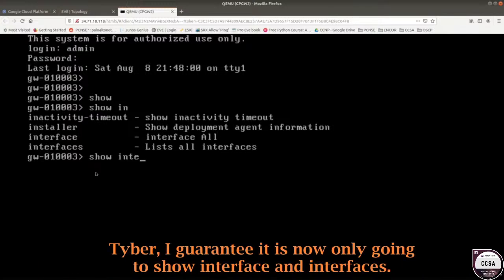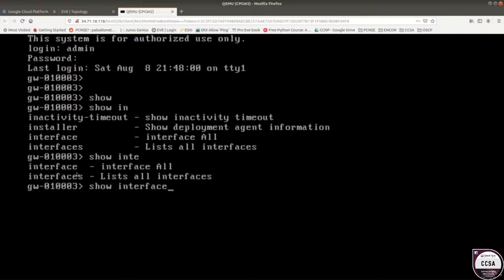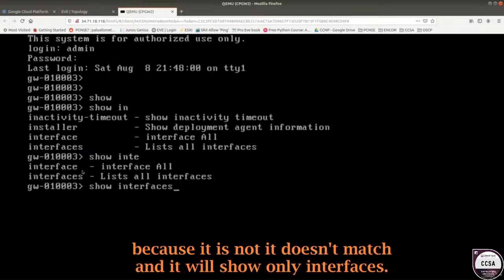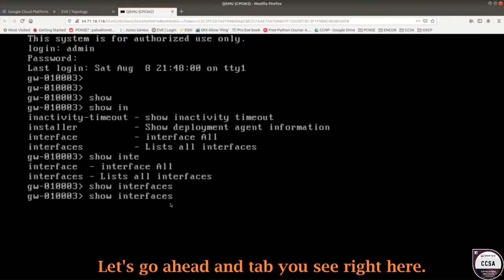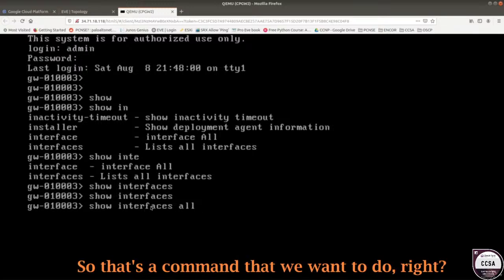If we type int, it is now only going to show interface and interfaces. So let's go ahead and do tab with the inte. There we go. So you can see show interface and show interfaces, but if I type an S, now it will get rid of the interface because it doesn't match, and it will show only interfaces. Let's go ahead and hit tab. And if you hit tab again, it will only list whatever we have left, which is all. So show interfaces all, that's the command that we want to do, right?